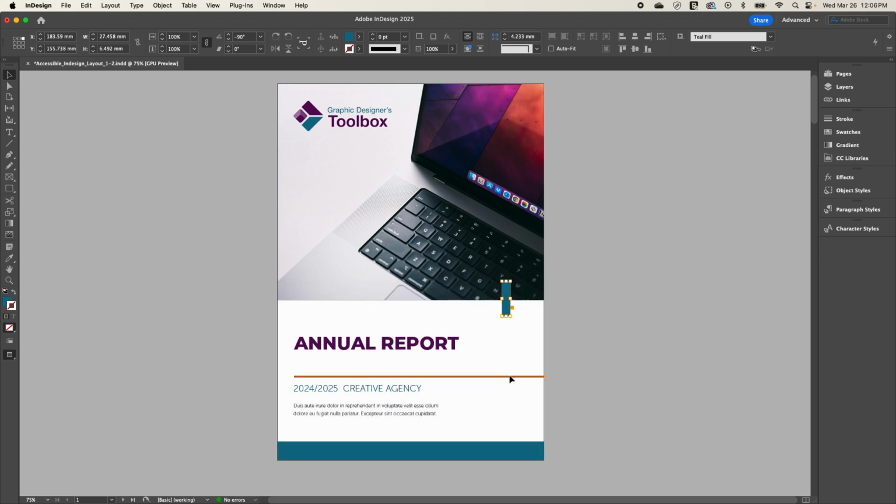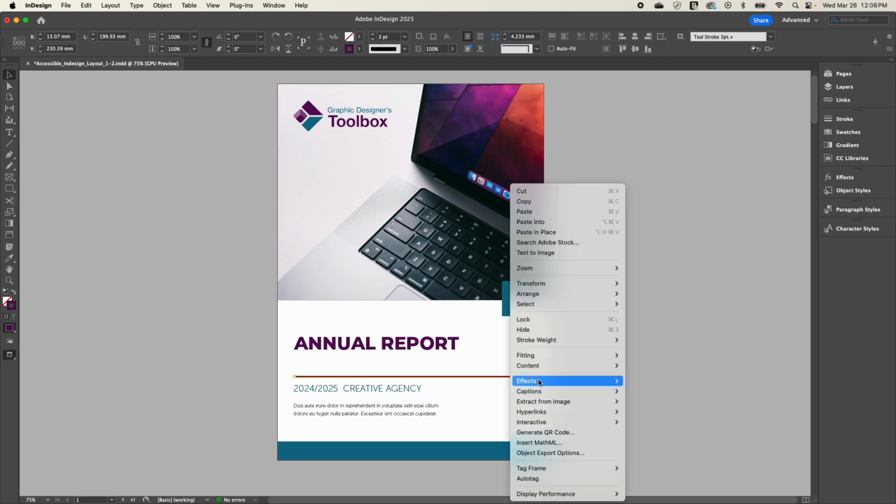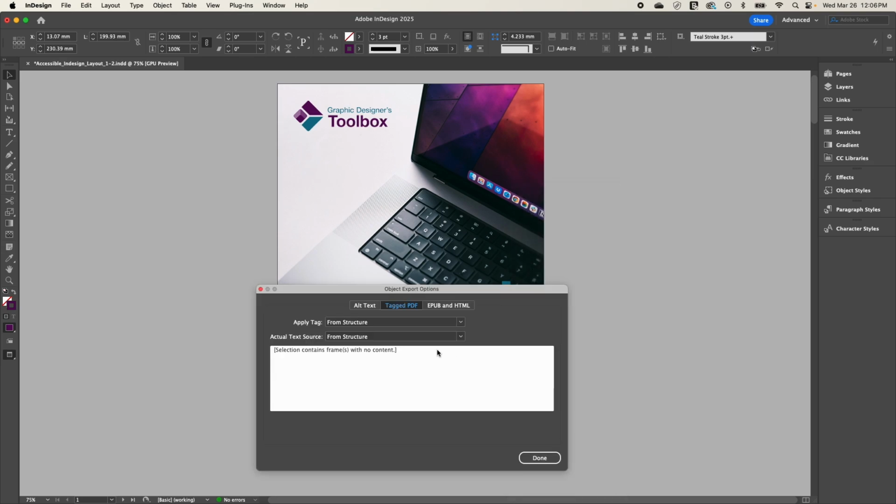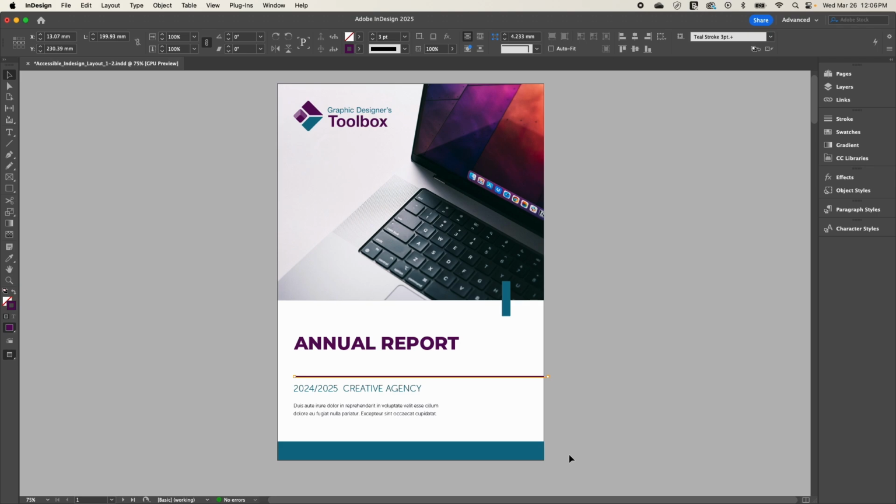And that's it. By following these steps, you can ensure your headings, paragraphs, tables, and images are tagged and fully accessible. In my next video, I'll show you how to ensure the correct reading order by using the Articles panel for accessibility.